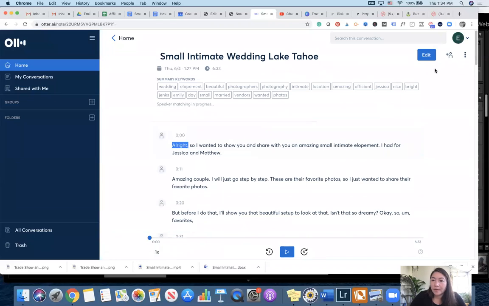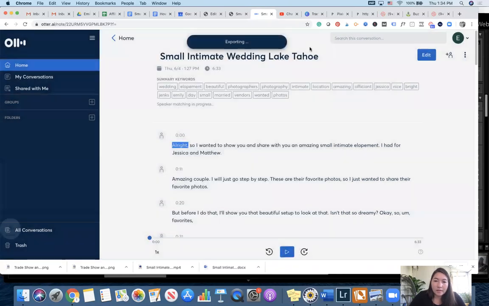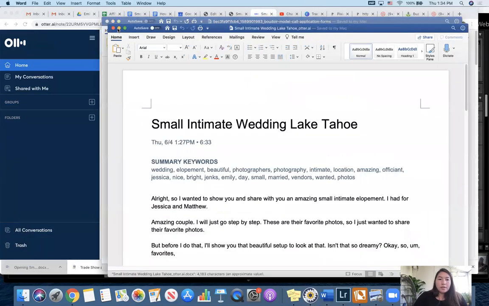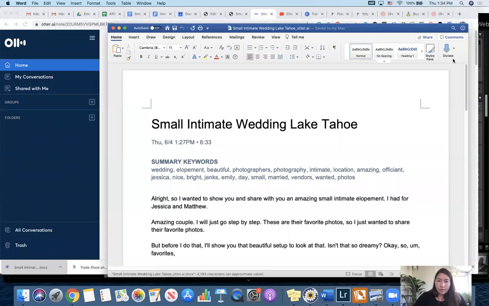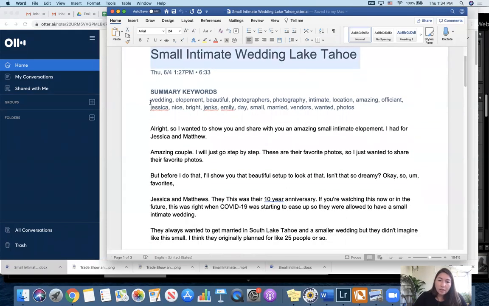Yep, there you go. Okay, so what I'm going to do, I guess you could edit right here, but I just like to export the text. I like the highlights photo, and continue. I just like to edit in Word better. If you haven't done your title yet, you could just easily do that. I do kind of like these keywords. Not all of them are great, but okay.